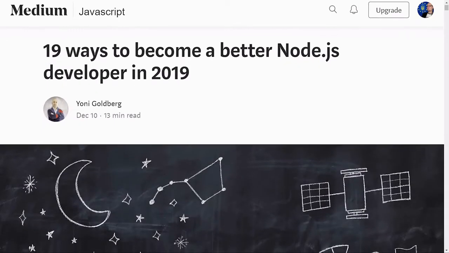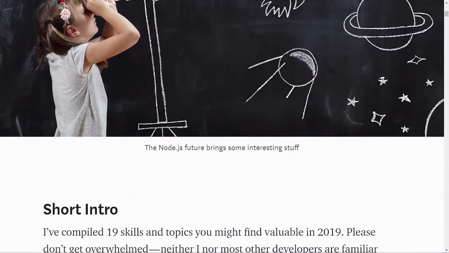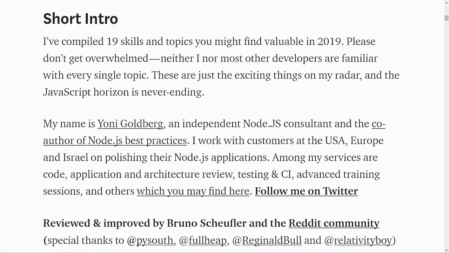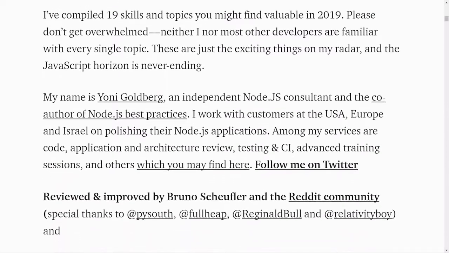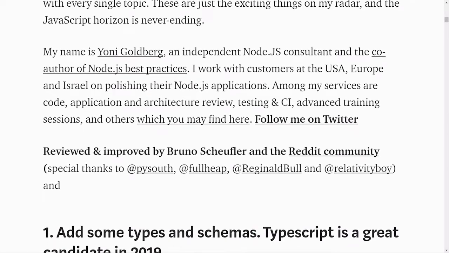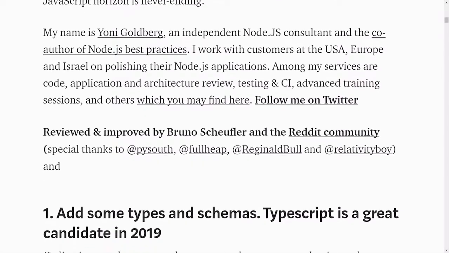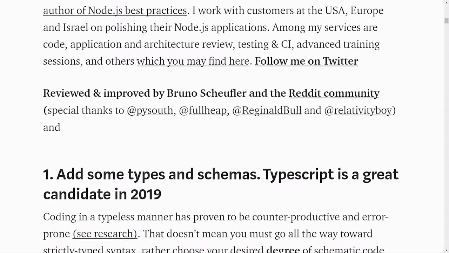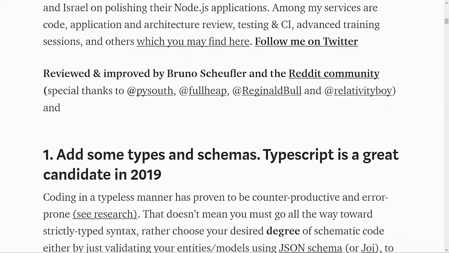The next point in my list is 19 Ways to Become a Better Node Developer in 2019. Yoni Goldberg highlights tips, skills, and strategies that make pros valuable over the coming months. Most of the points are applicable to all JavaScript. Have a look.